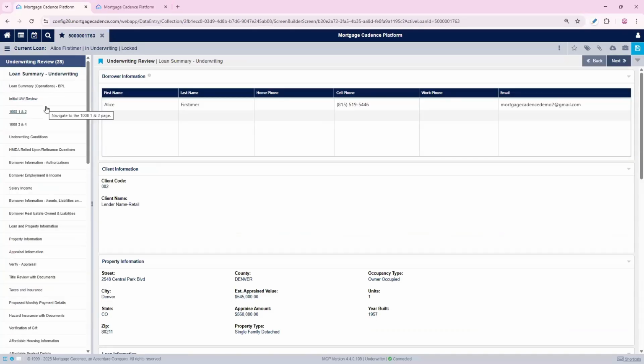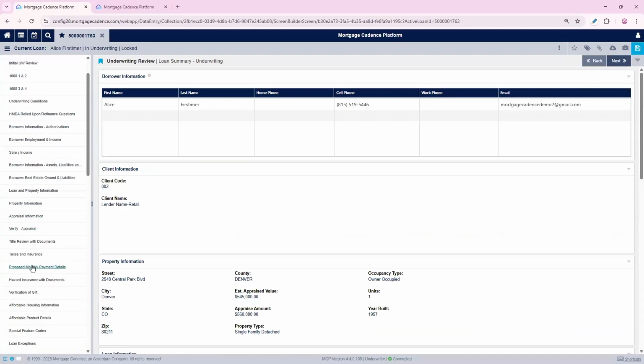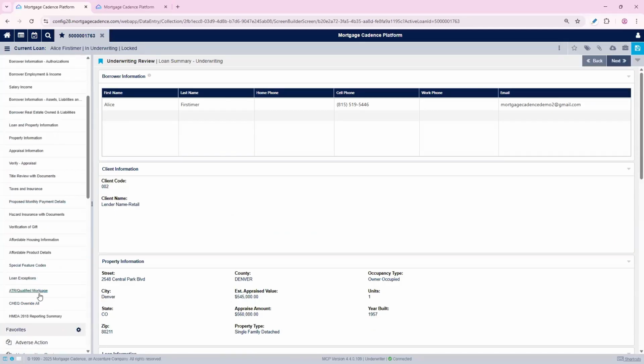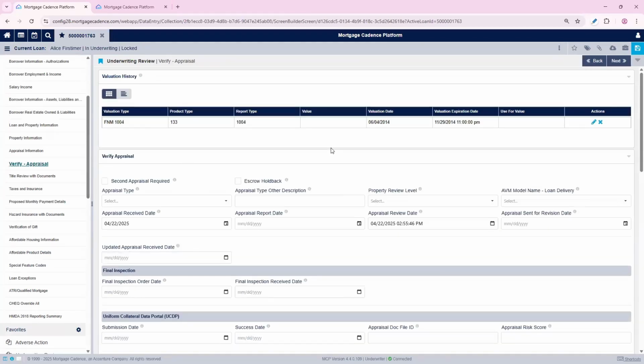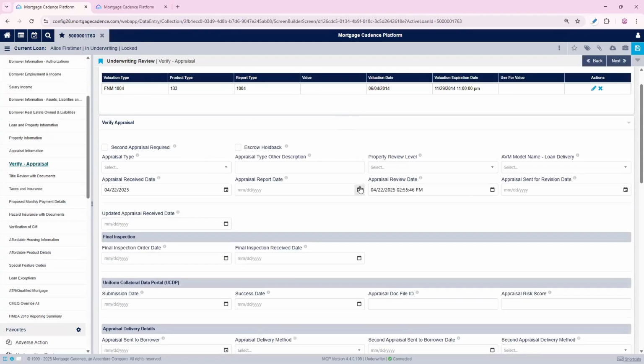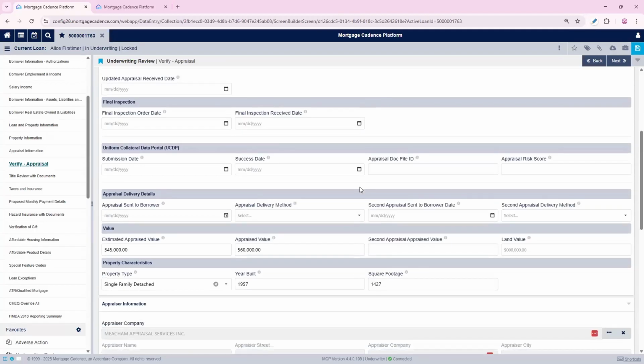Without stepping through a comprehensive review of the file, we can see in the workflow collection the different pages that are needed to review things like ability to repay and qualified mortgage, any affordable housing details, homeowner's insurance, gift information, and also title and appraisal details. So as the underwriter prepares to approve the appraisal, they can review the appraisal details on this page and confirm if there are any repairs or other items needed that might need to be conditioned for as well.